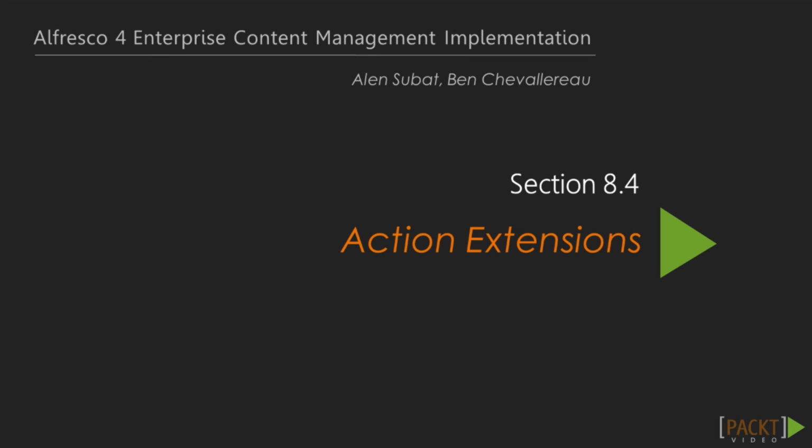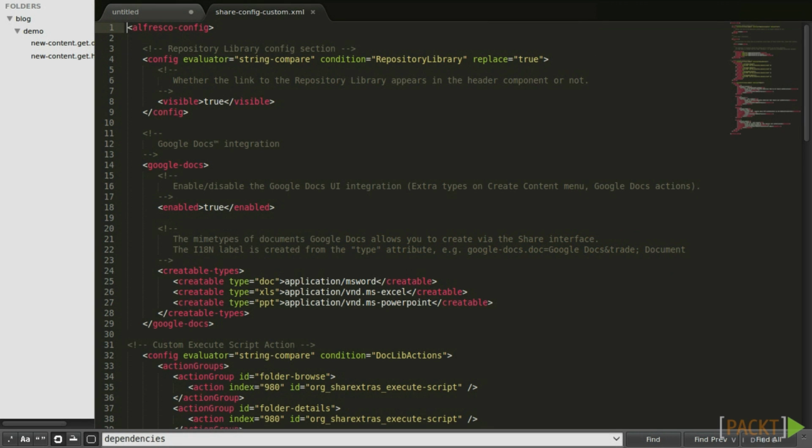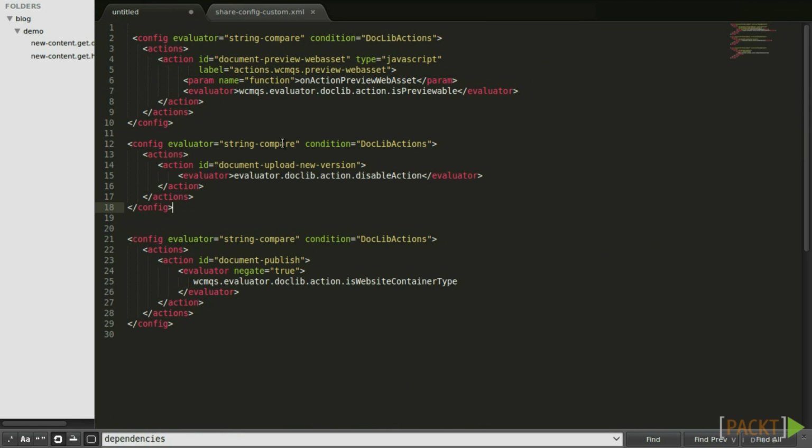Hi all, and welcome to the fourth video of Section 8. In this section, we see how to extend Share with custom actions using new Alfresco 4 configuration files. New actions can be specified within the share config custom XML. There are other parameters that it is possible to override.